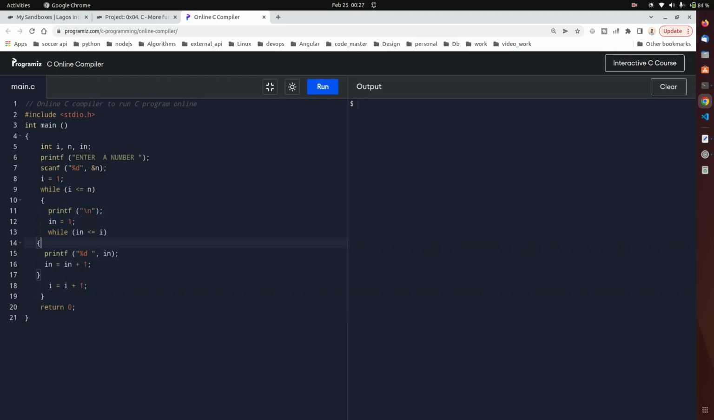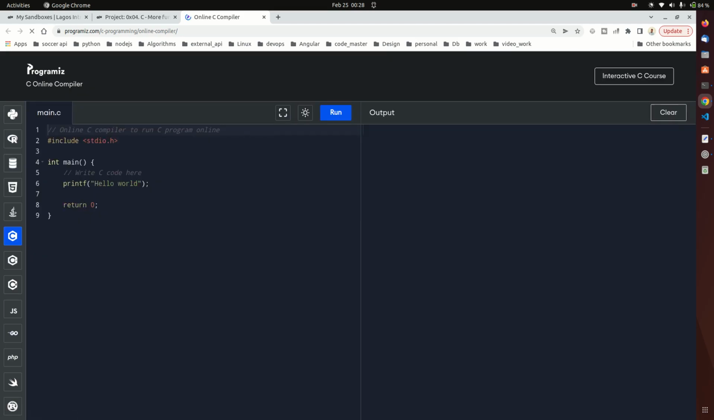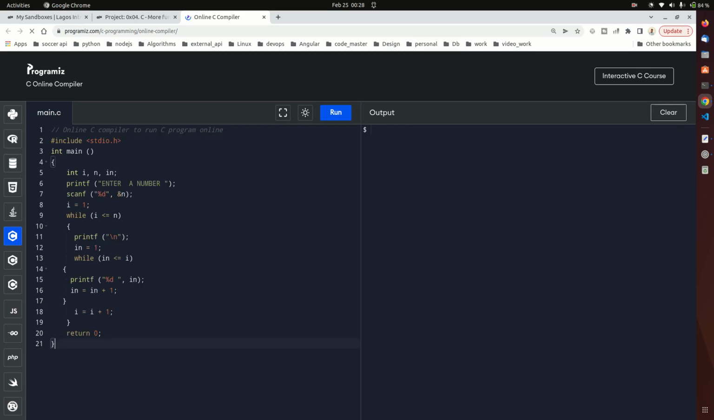If I click on run, it's coming up. Probably it's a little bit slow. Sorry, let me just copy my code and refresh. I'm going to refresh the browser. Okay, I'm back. Then let me paste again. Click on run.